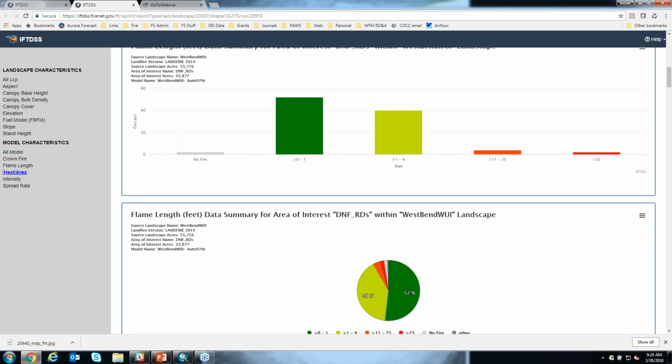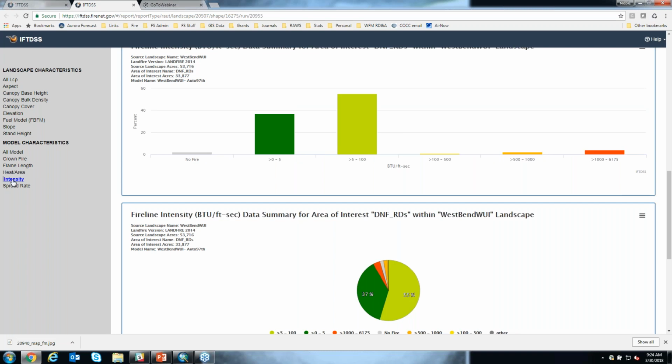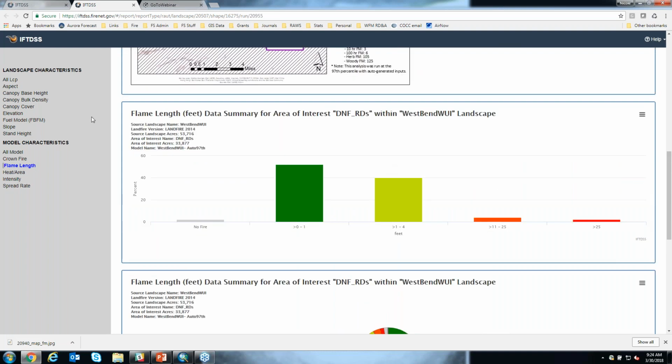We also show the heat per unit area in set bins, as well as fireline intensity and rate of spread. One thing to note is that with our most recent release, at the end of February, we listened to you guys and changed the report output to English units. So it's in feet now instead of meters for the fire behavior outputs and for most of the landscape characteristics. Some we kept at metric because that's the base data from LANDFIRE.